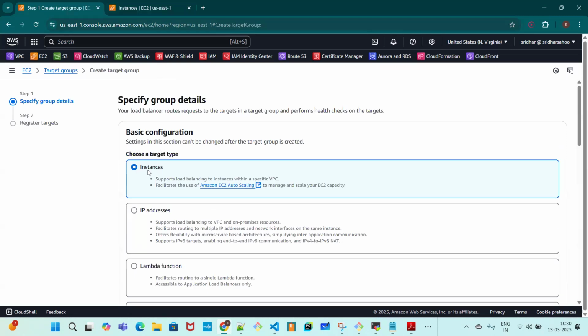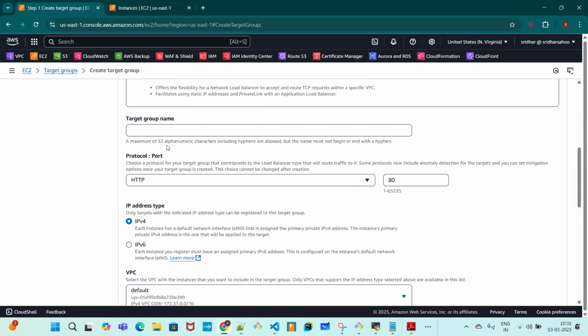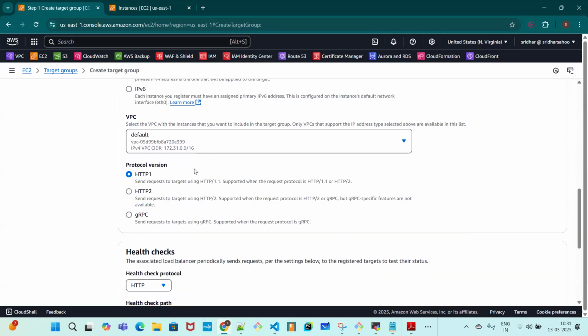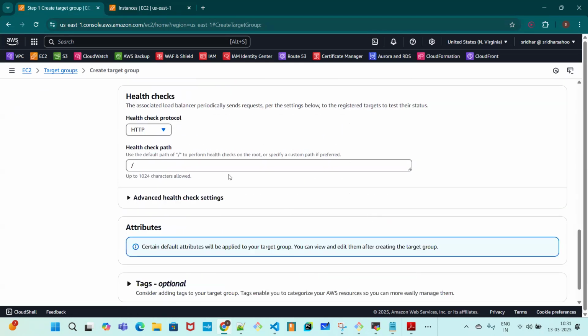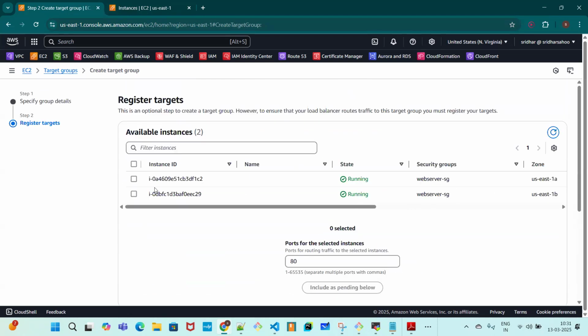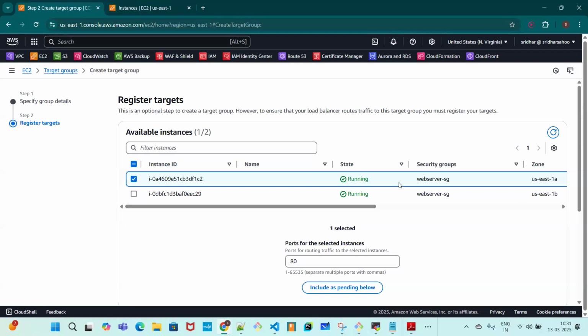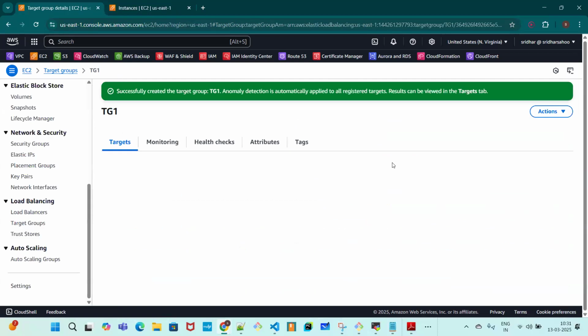The target type can be instance, IP address, Lambda, or application load balancer. For now, we are using instances. Let's say I'm giving the target group name as TG1. The VPC default is fine. I'm using the default VPC. Protocol version HTTP1 is fine. For health checks, if you want a customized health check path like /health, you can give it. Otherwise, you can go with the default. Now I'm going to register this machine, which is in US East 1A. Include as pending below. Click on create target group.